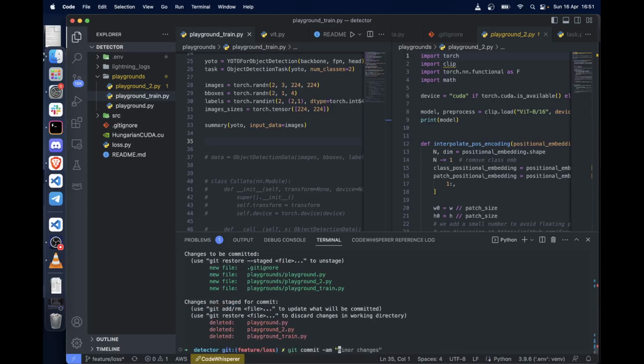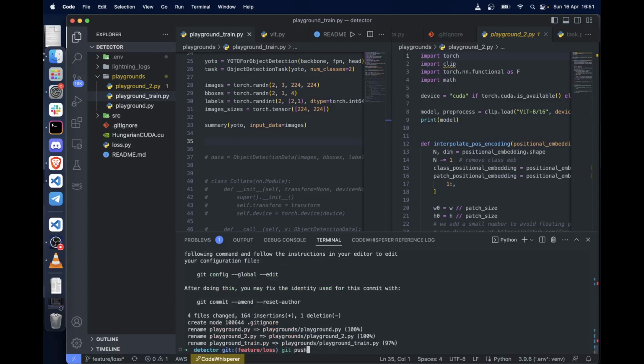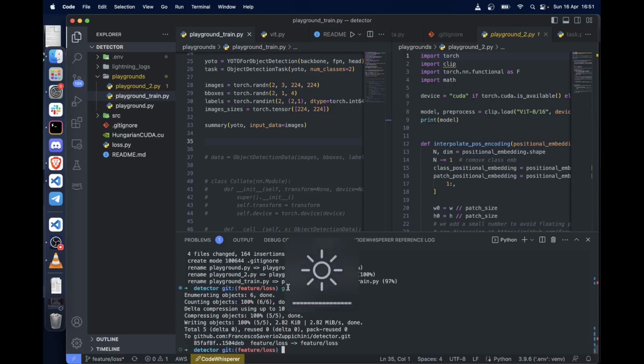Git commit -m, added gitignore, and moved playgrounds to git push. Let's go. Now we're gonna merge this to main.